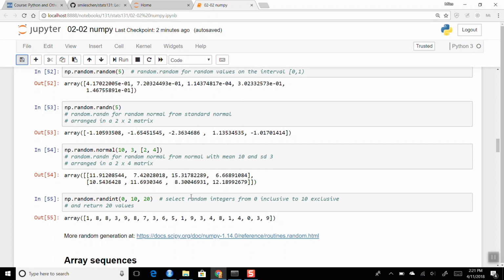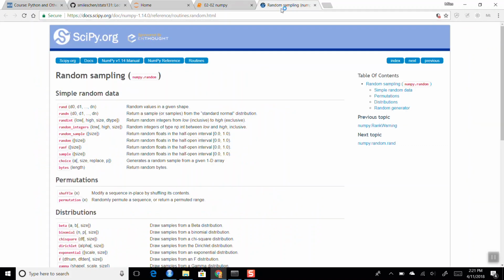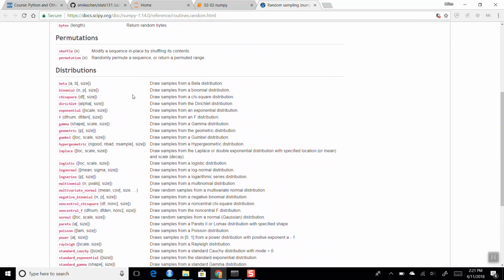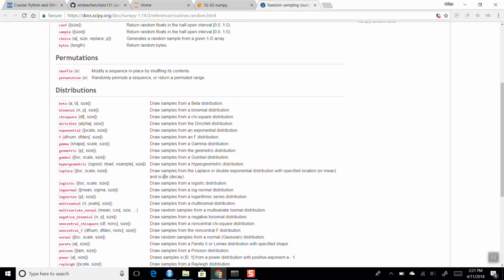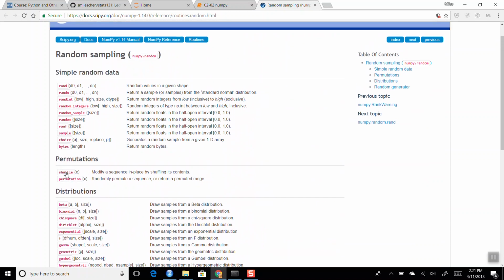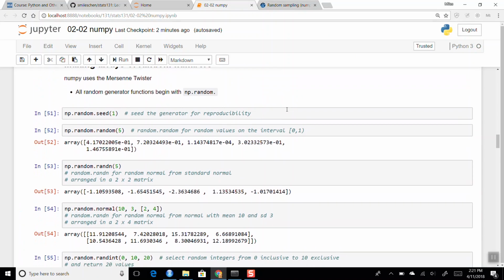Okay, and then there's a ton of other random routines, and you can always read up on the documentation. So if you want from the beta distribution, binomial, chi-square, Dirichlet, exponential, gamma, all of those, so many random distributions, okay? And you can get values from any of those depending on your needs, okay? And then if you want permutations, you can do shuffle and things like that. So that's random numbers.